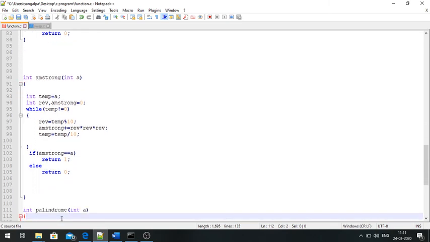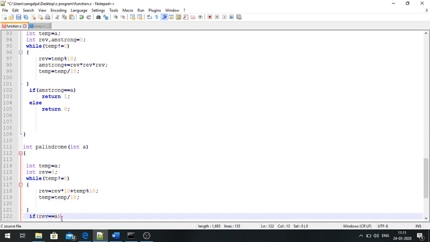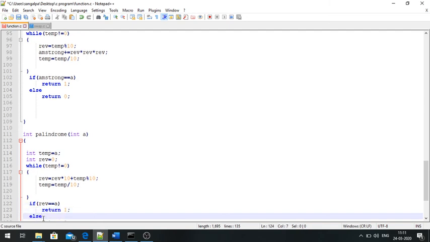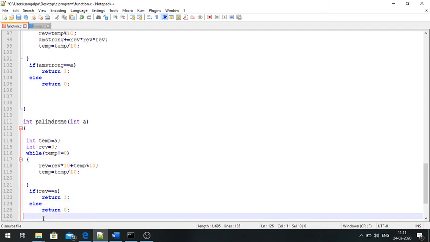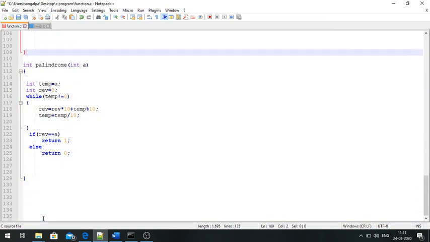Palindrome is the same thing, the only difference is that I will reverse the number. Then I check whether the number and the reversed number are the same. If they are the same, we can say it's a palindrome.